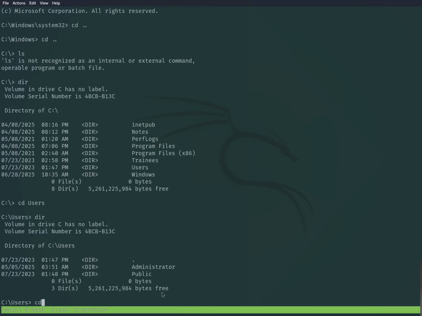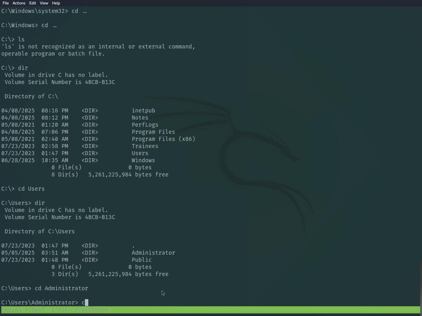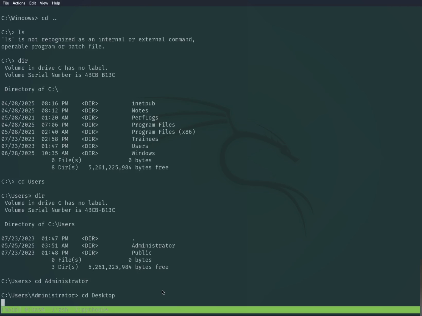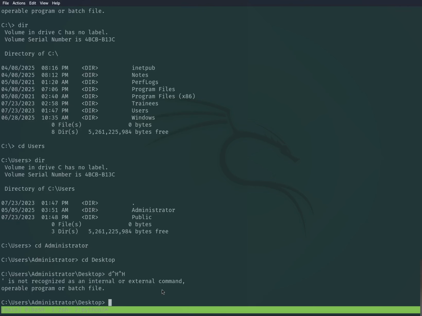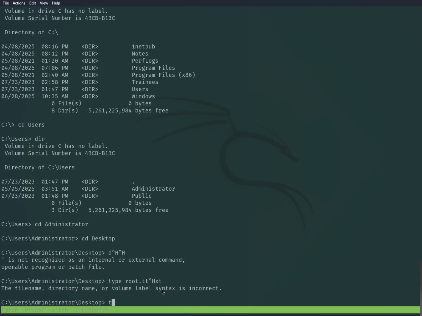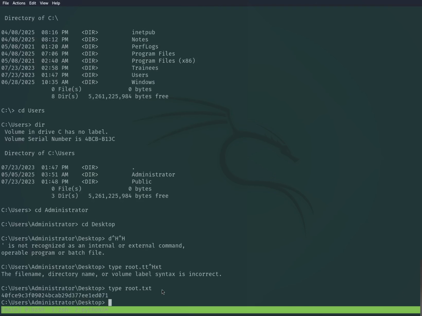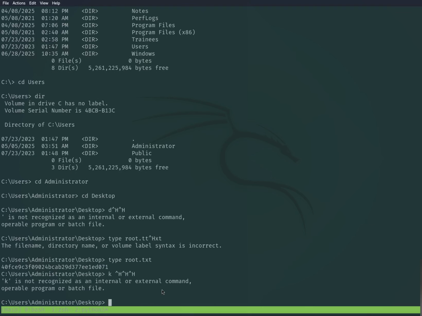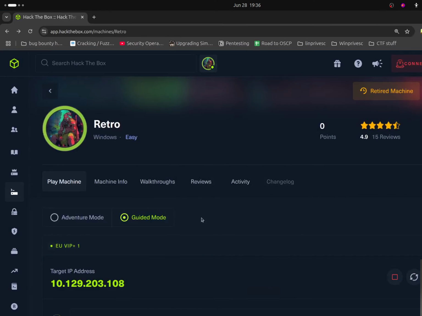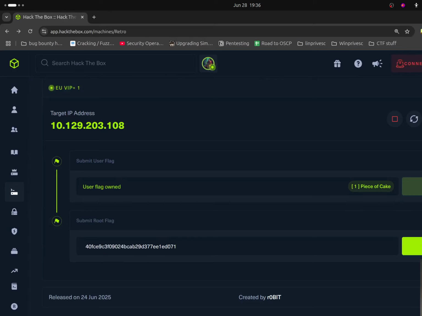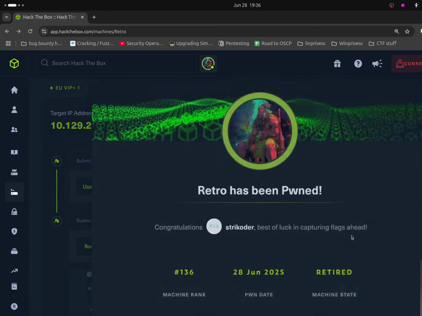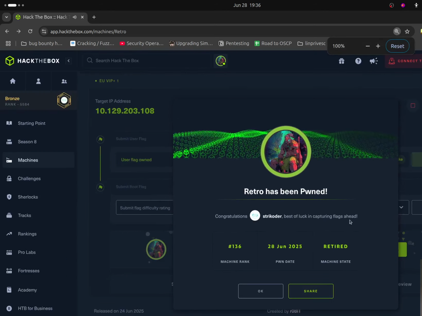Directory, cd into administrator, then I believe desktop, and then type root.txt, probably right. Yep. Okay, it's not. Let me go to here. Oops. Adventure mode. Go into here, submit that. Voila.